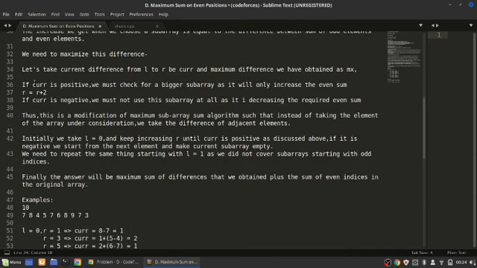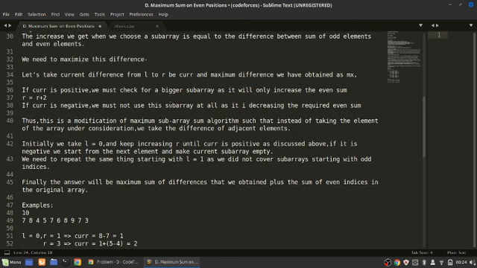Now if we observe these two lines carefully, it is just a modification of the maximum subarray sum algorithm, such that instead of taking the elements of the array, we consider the difference of adjacent elements. So basically the maximum subarray sum problem is a DP based solution to get the maximum subarray in an array which may contain negative elements. As we can see, the difference between the adjacent elements can be negative.